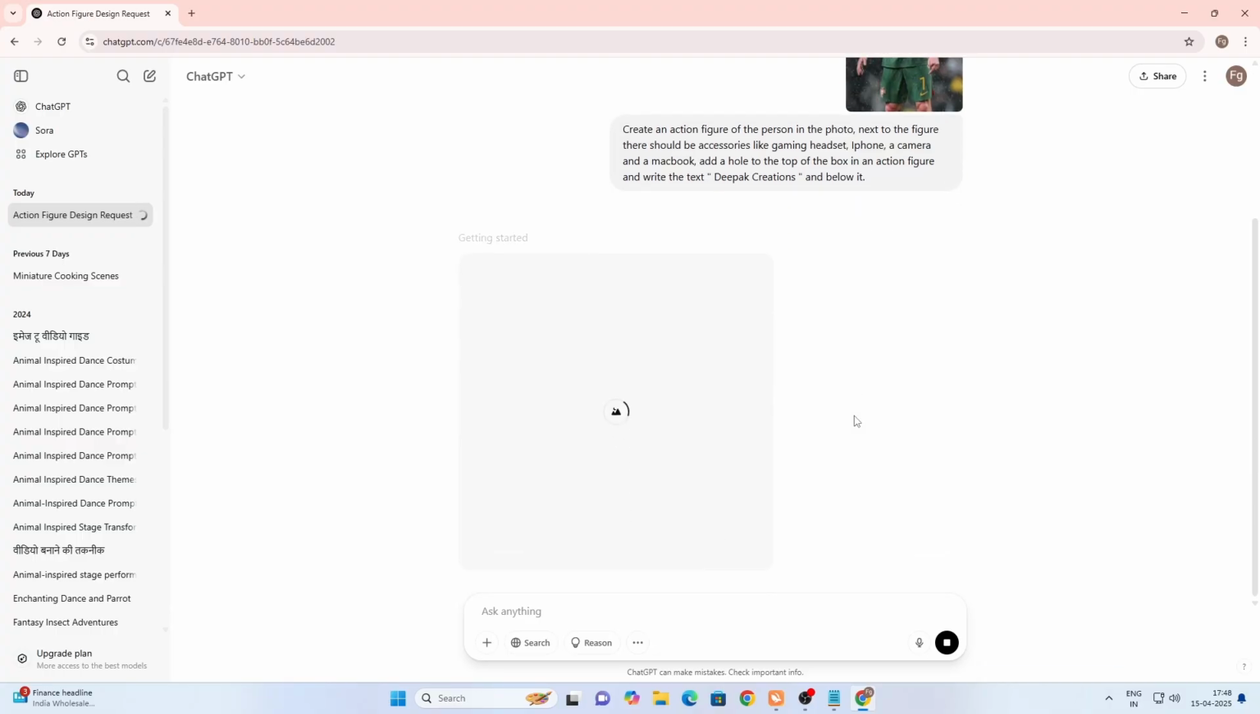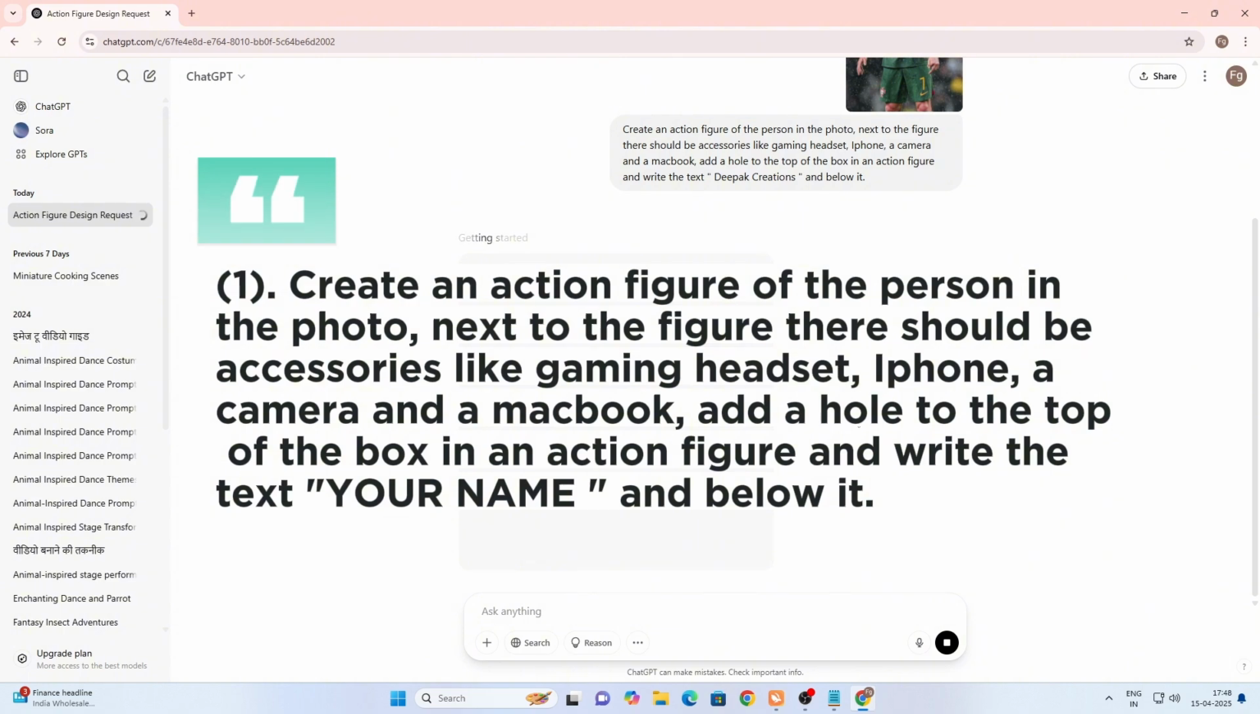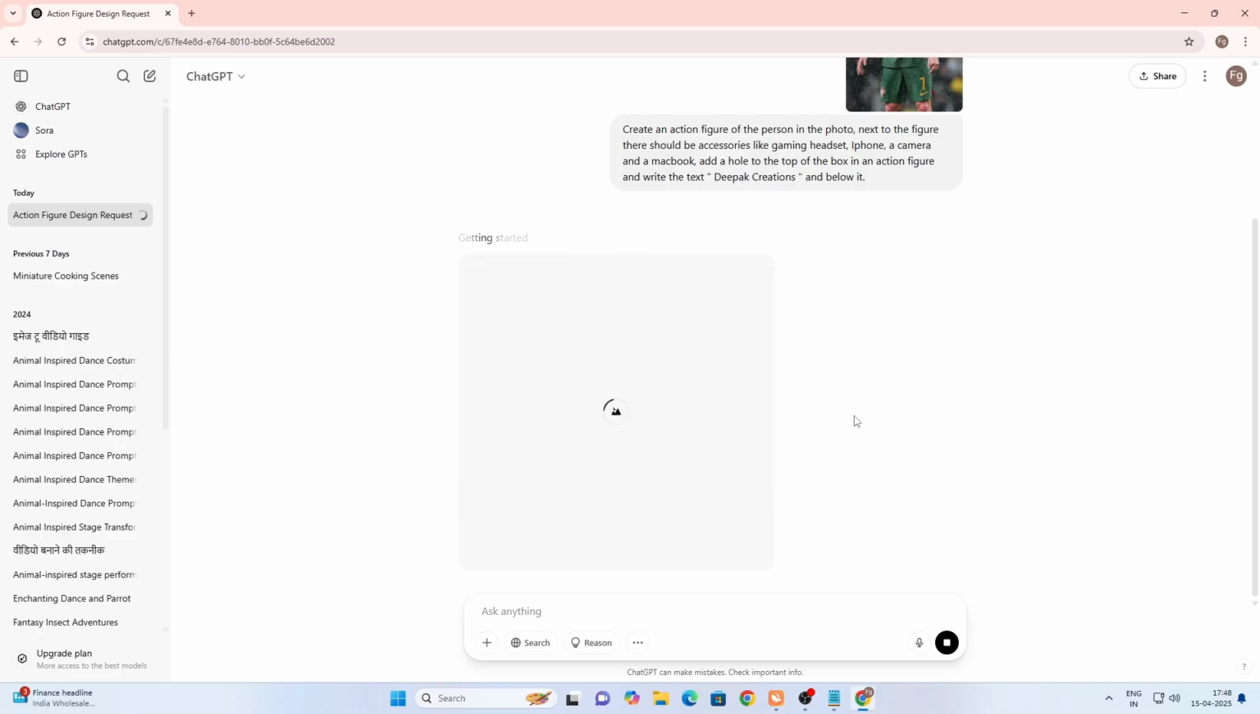Just copy it and paste it here. Sorry, make sure to paste the first prompt here. And then you'll need to remove the first number and hit the generate button. It might take a couple of minutes, so just hang tight while you wait. I've sped up the video, so just keep waiting until it gets created.